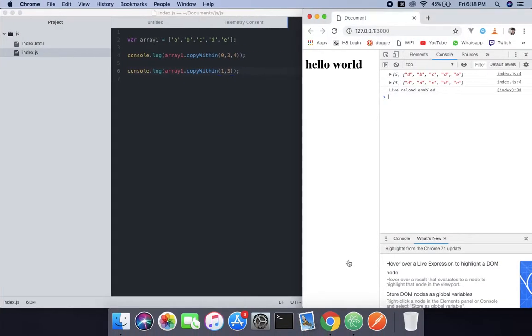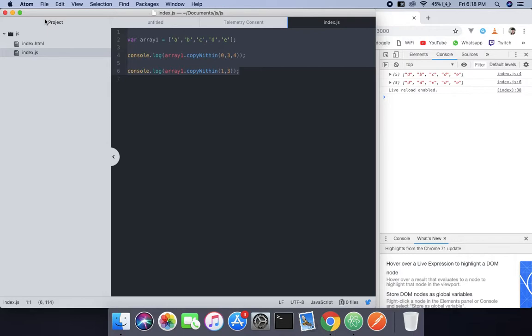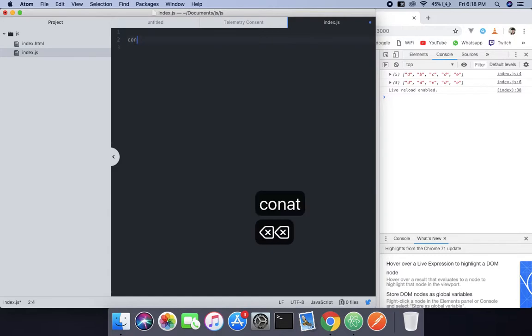So what we're going to do is create a const, name it int8, usual for Int8Array. So use a new constructor, new Int8Array.